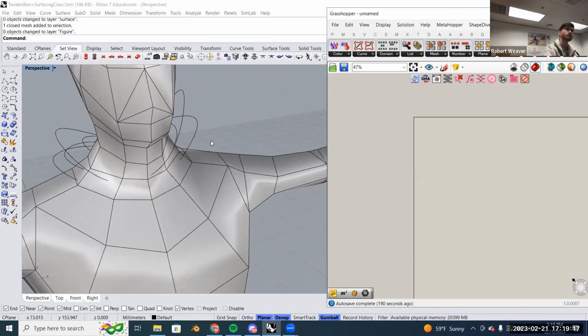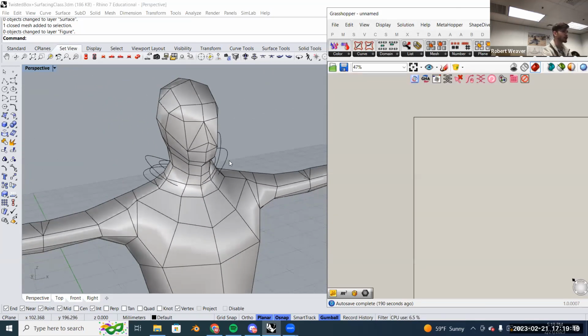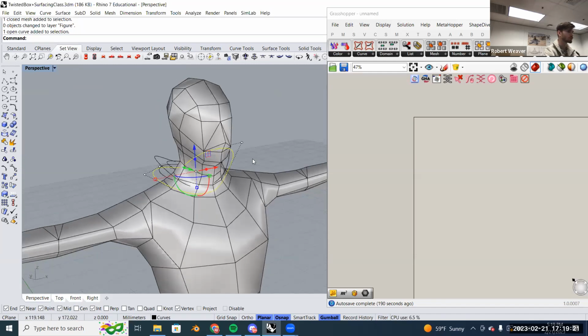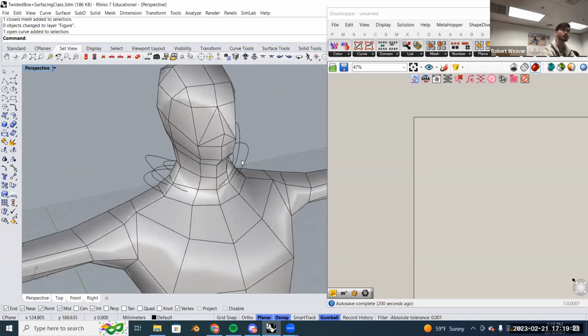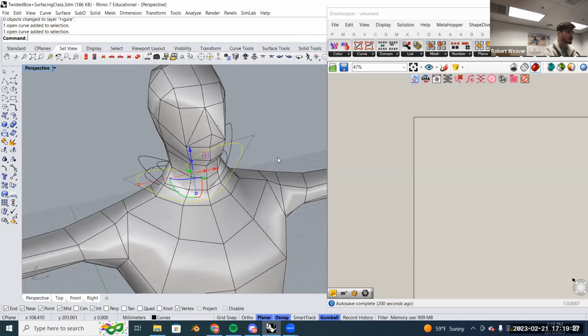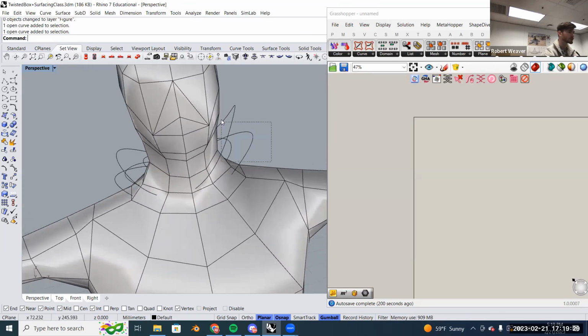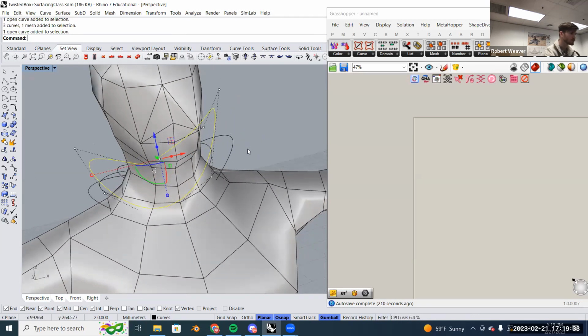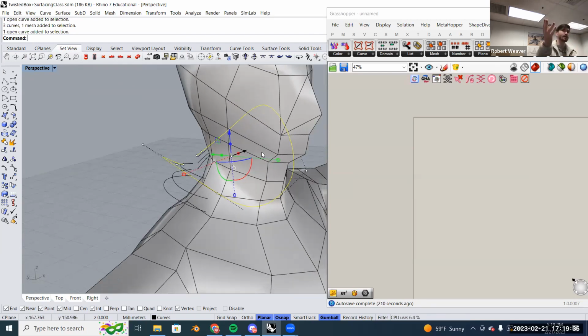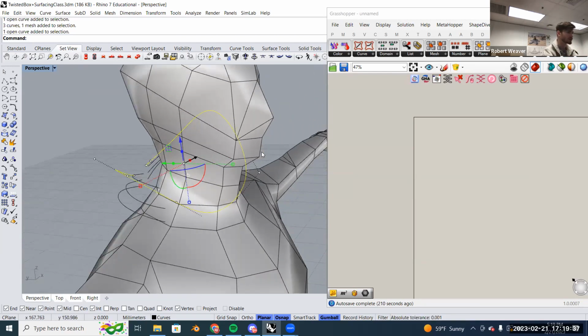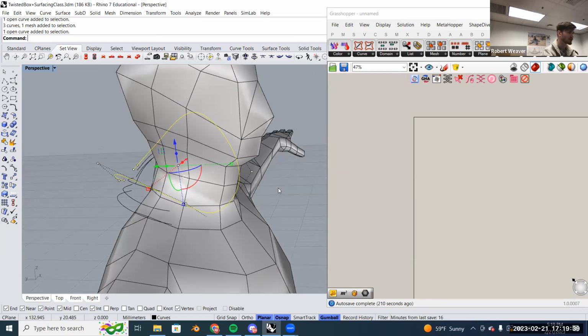Okay, so with the base mesh and the curves, the first thing that we can do, I've already given you the curves, so we don't have to spend 10 minutes building them, is right now they're all around the neck, but they're not really on top of it. A couple of them are going through the neck, and we want them to be on the outside so we don't have any clipping issues with the geometry and the figure in the scene.